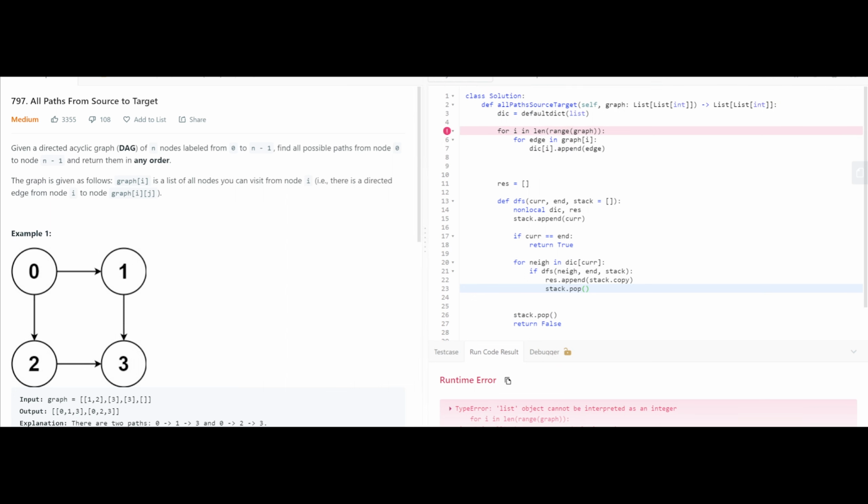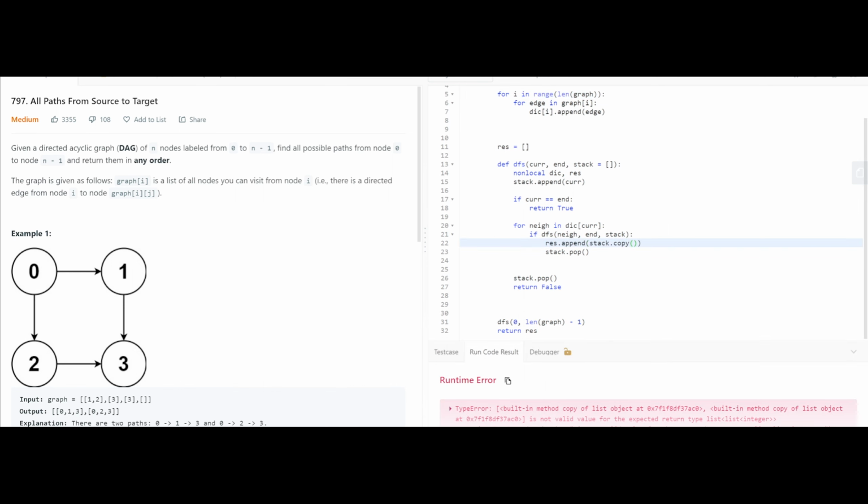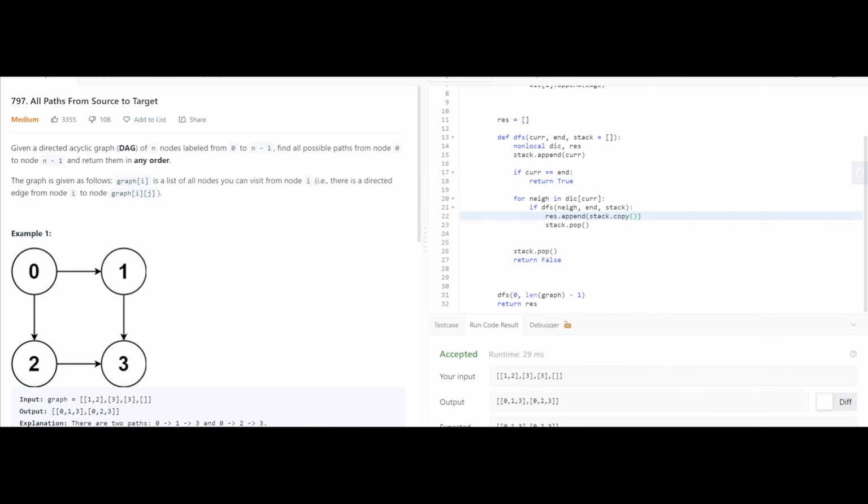I'll fix this error that I'm getting. Oops, I mixed this up, but while calling the copy method here, that should be it to solve this question. Hope that makes sense, and thanks for watching.